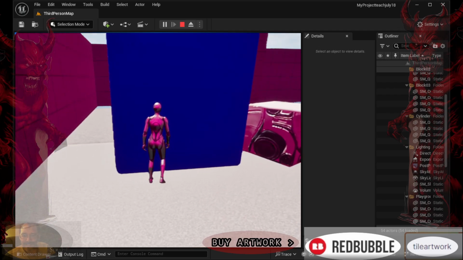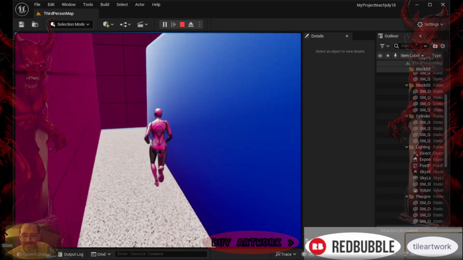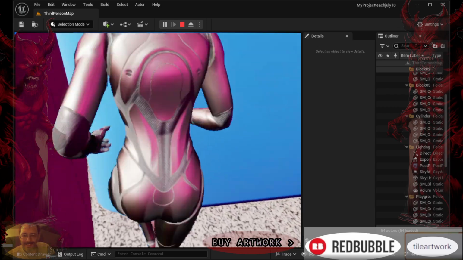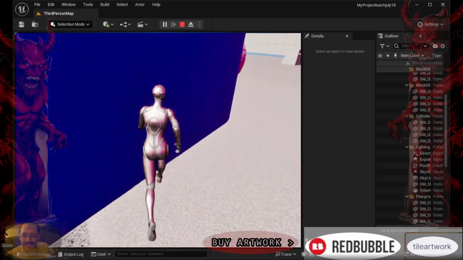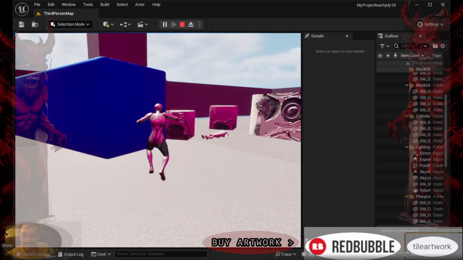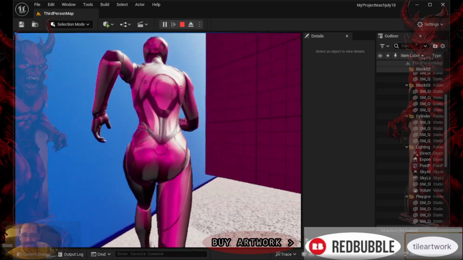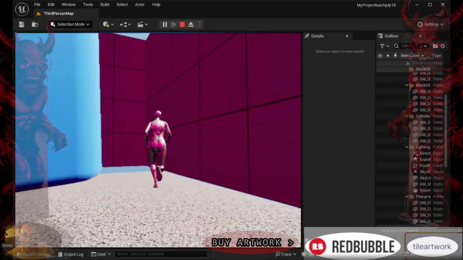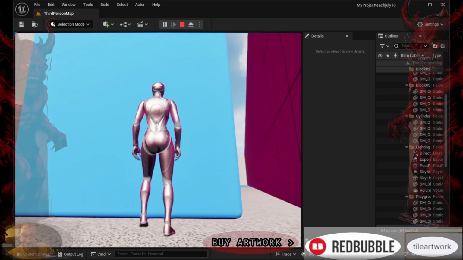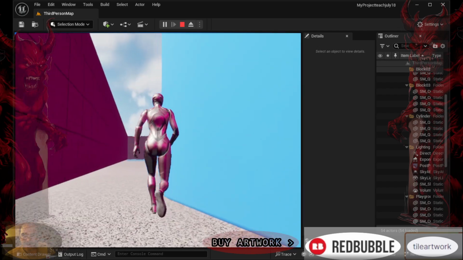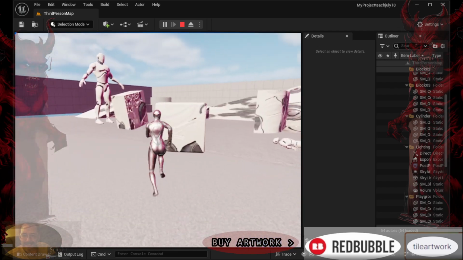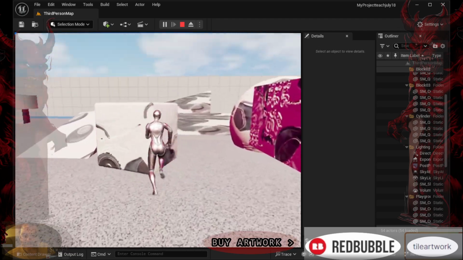Practical tips. Balance lighting and performance. Use a combination of static, stationary, and movable lights to balance visual quality and performance. Use light probes. Light probes can help in providing realistic lighting for dynamic objects. Optimize lightmap resolution. Adjust lightmap resolutions for objects to balance between detail and performance.